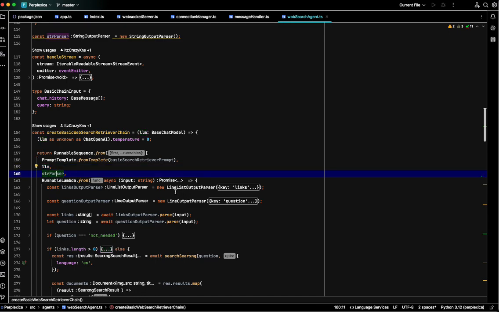That's fine. After that, they're using a link output parser and a question output parser. Again, these come from LangChain. What they do is they try to extract the links from it, and they try to extract the question from it. So now after that, you have the links.